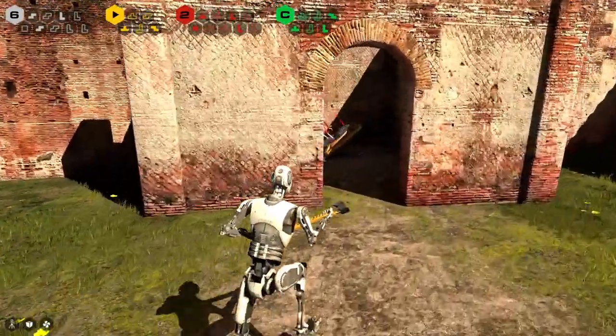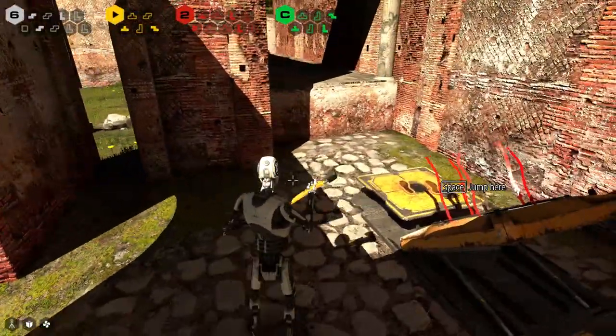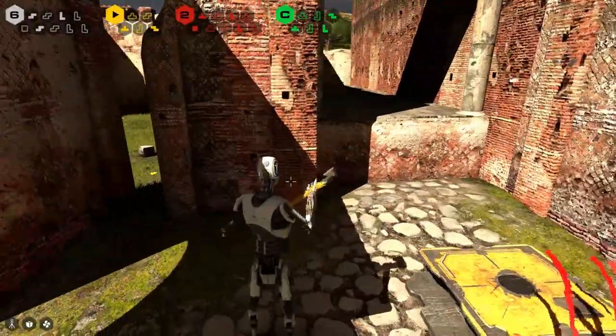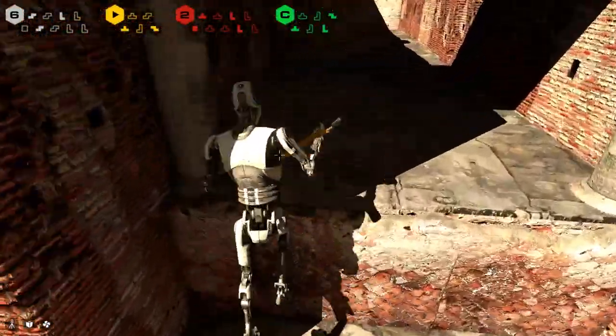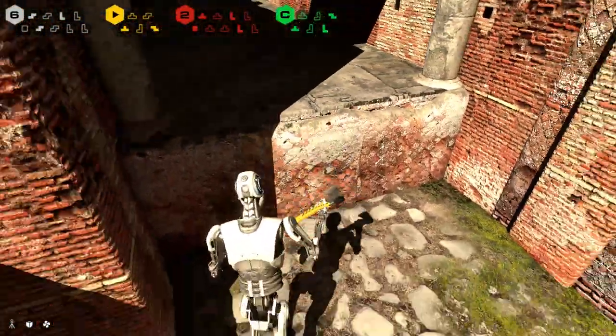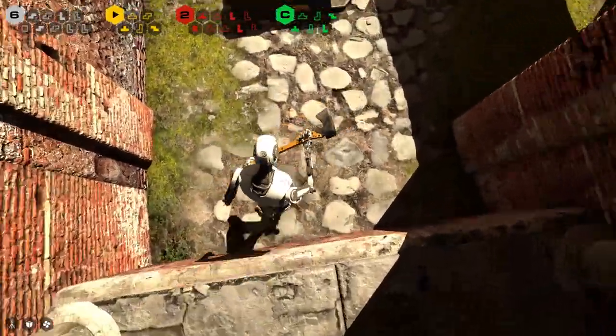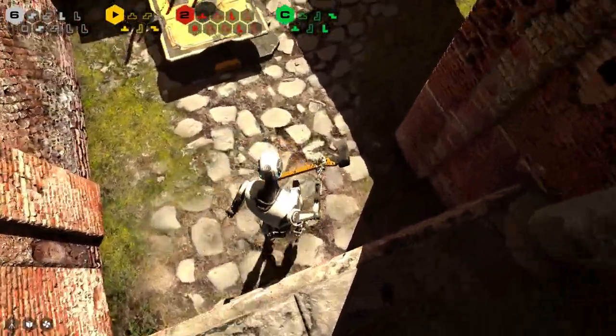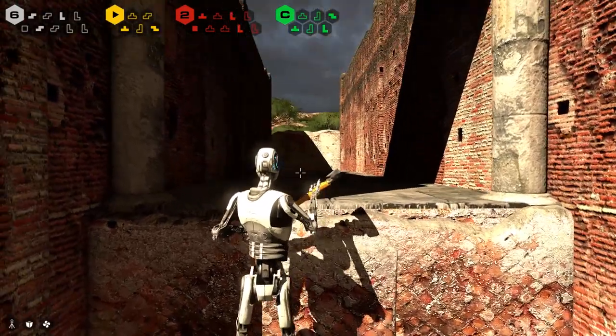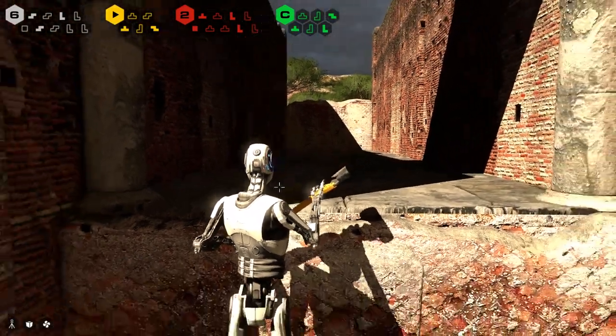I did find a trick for getting up here. I got rid of it, but you can actually jump up here if you use the jammer. If you place the jammer beneath you as you jump, it kind of pops you up a little bit. So I got up here, but there's absolutely nothing up here. Just a dead wall.